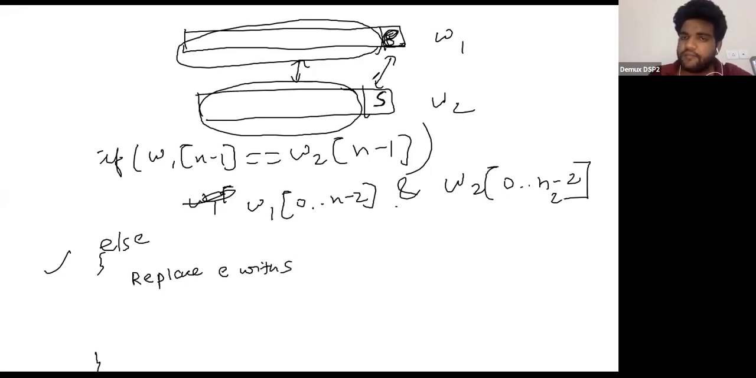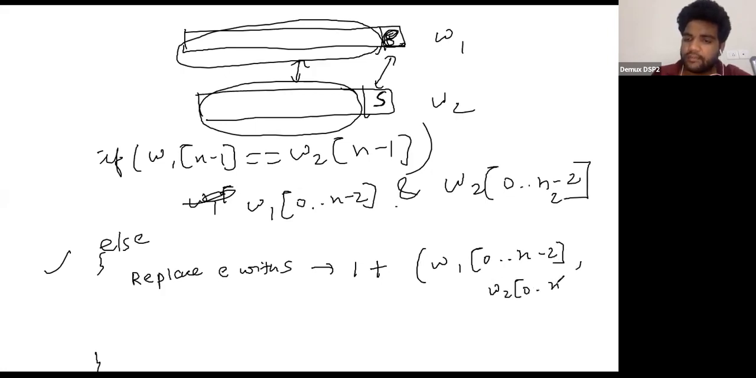right? If you replace E with S, what are you left with? You have already wasted one operation. And what are you left with? You are left with W1 0 to n minus 2 and W2 0 to n minus 2. This is the first operation that's permitted, which I'm trying to use here.